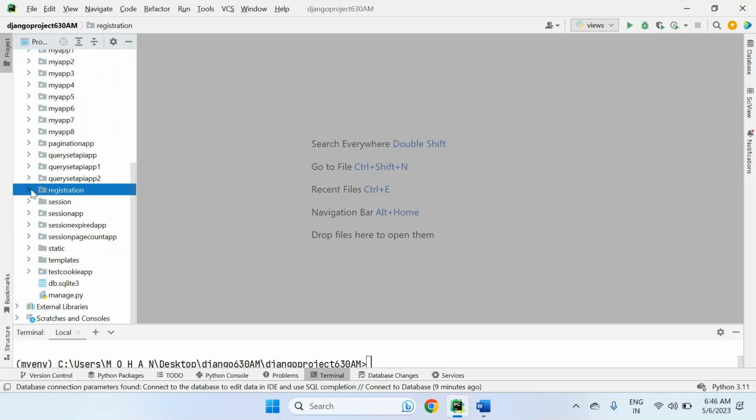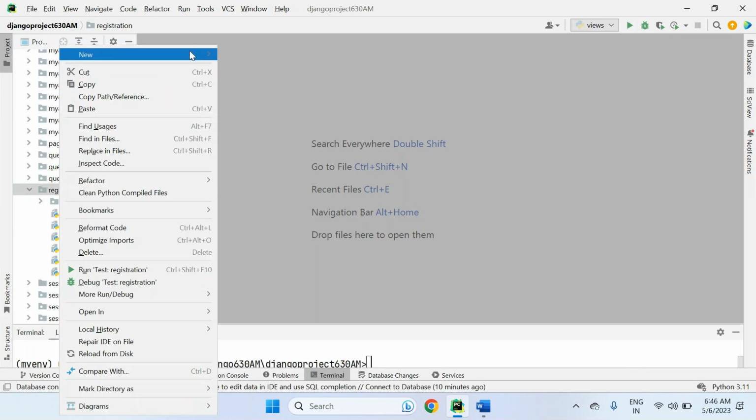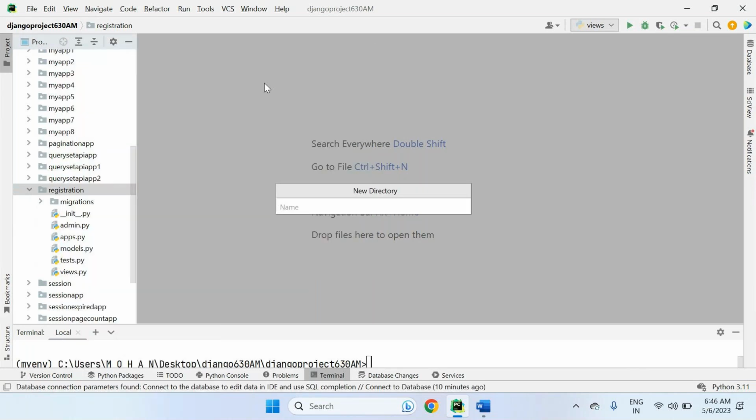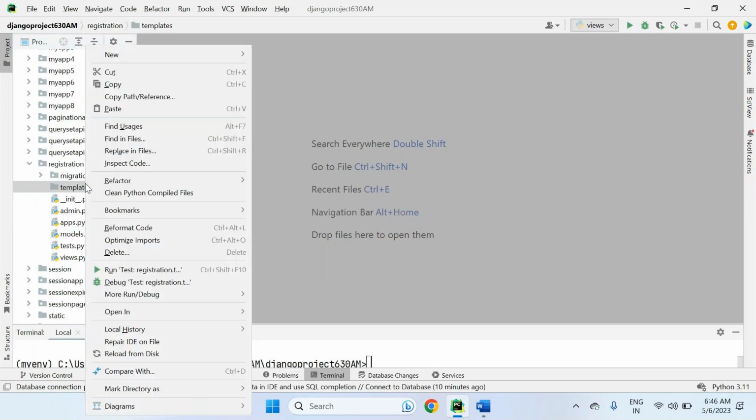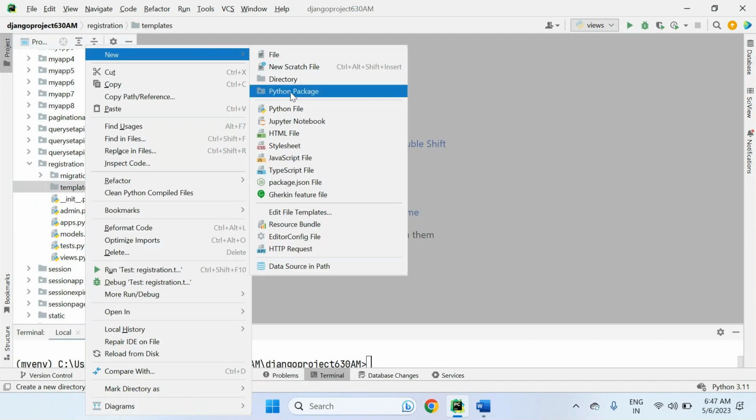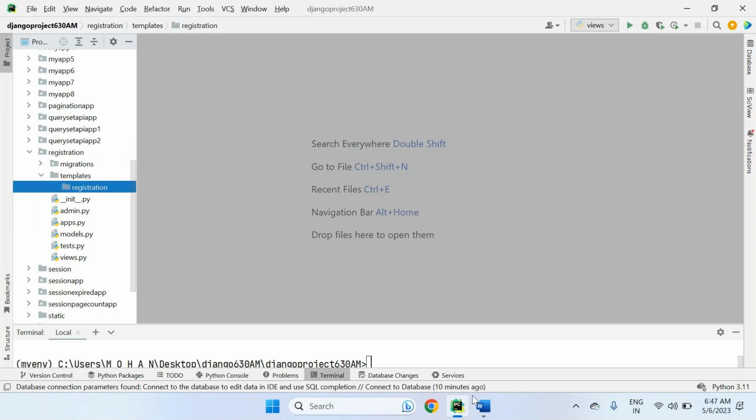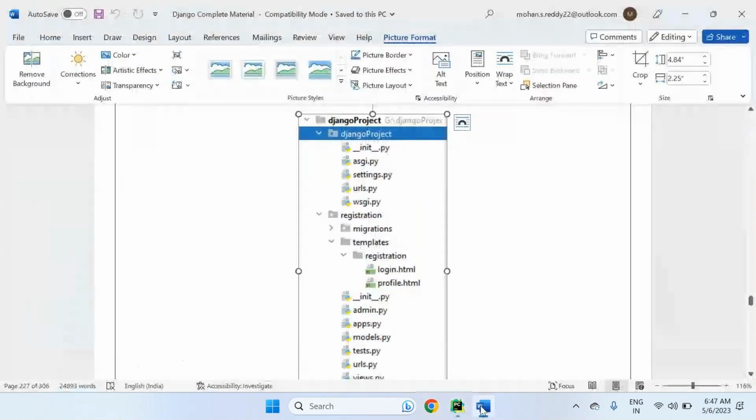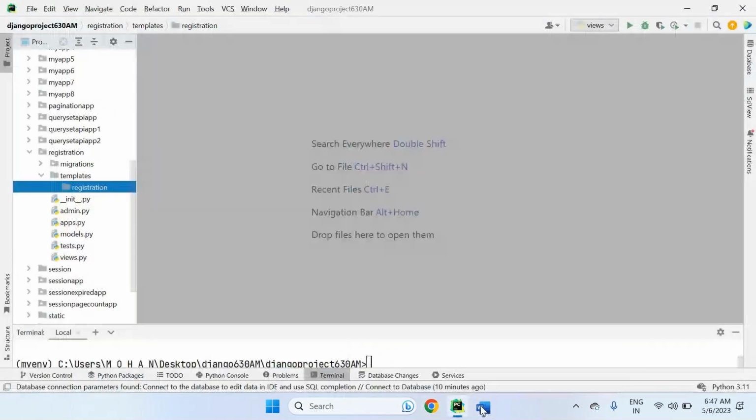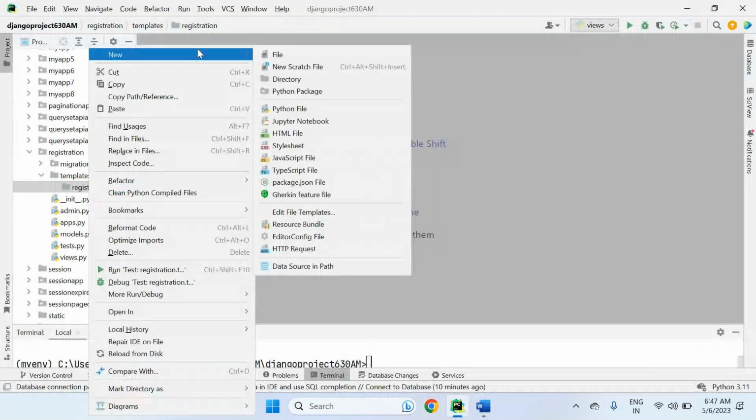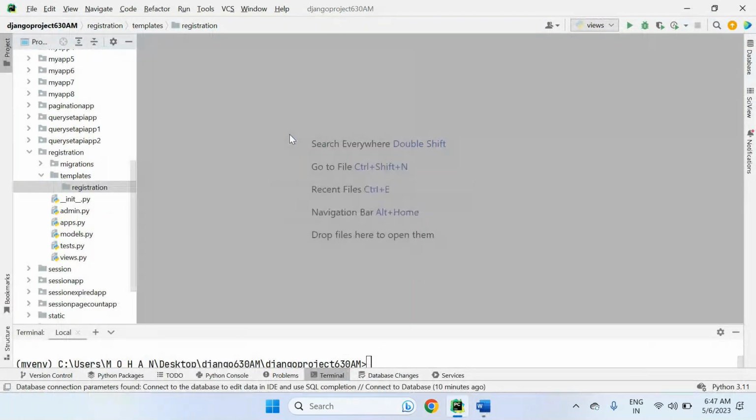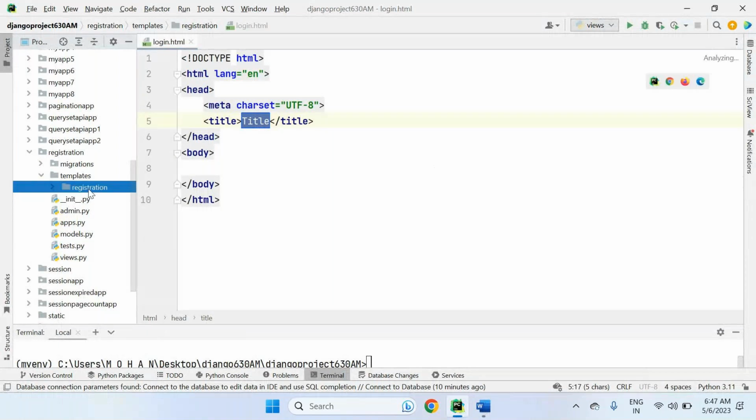Inside the registration app, I need to create a folder. Right click on it, go to new. Folder name is templates. Inside the templates, I need to create one more folder, that is registration. Inside the registration, we need to create two templates: login and profile. Right click on the registration folder, go to HTML. login.html I'm preparing, and also profile.html I'm preparing.